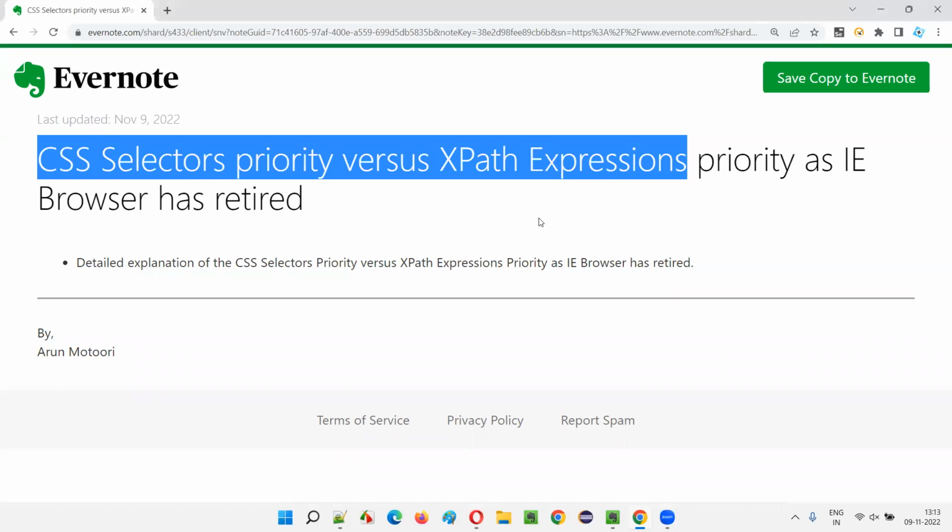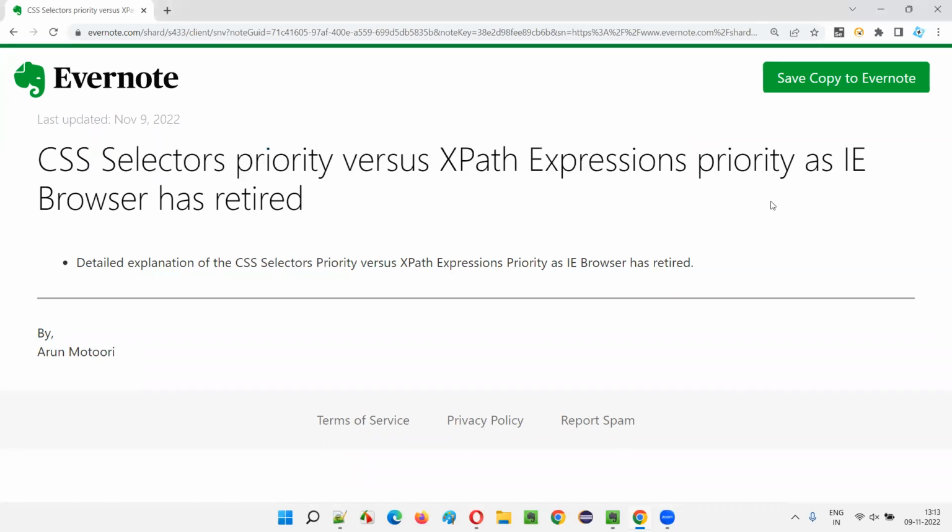But what is the current context? In the current context, the IE browser is already out of the market. Microsoft has officially announced that it retired the Internet Explorer browser on June 15, 2022. While I'm recording this video, it's 9th November 2022. So in June of this year itself, the IE browser, which belongs to Microsoft, was retired.